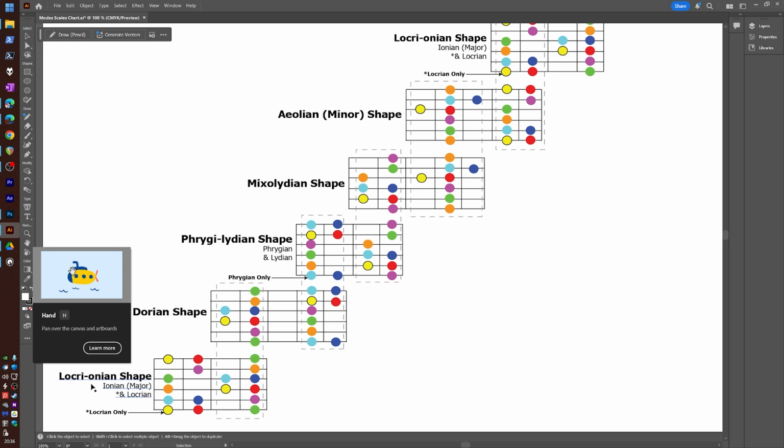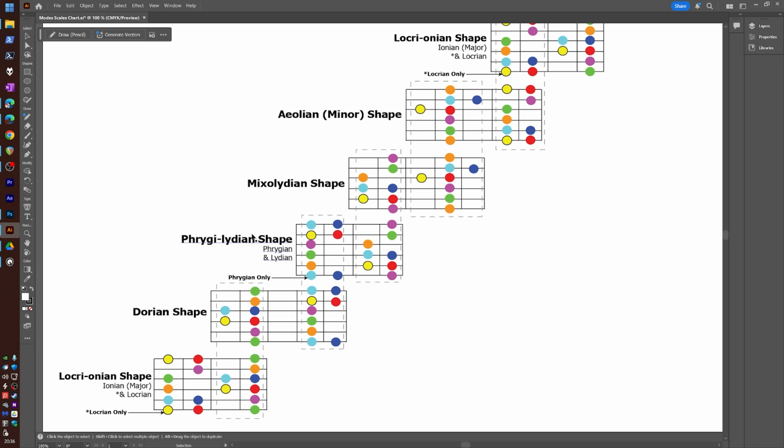in any mode. Learn the Locrian-Ionian shape for Ionian and Locrian. Learn the Dorian shape. Learn the Phrygian shape. Learn the Mixolydian shape, and learn the Aeolian minor shape. And then focus on the dotted line areas that show you how each shape merges into the next shape, merges into the next shape. So what I would recommend is learn the shapes and then learn sliding up into the next shape and sliding back down into the previous shape.